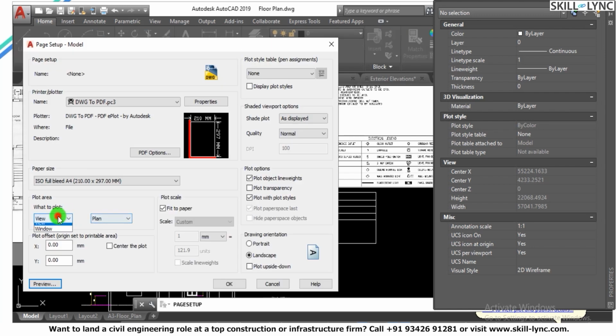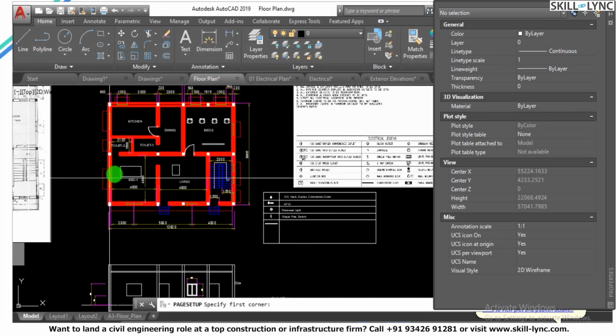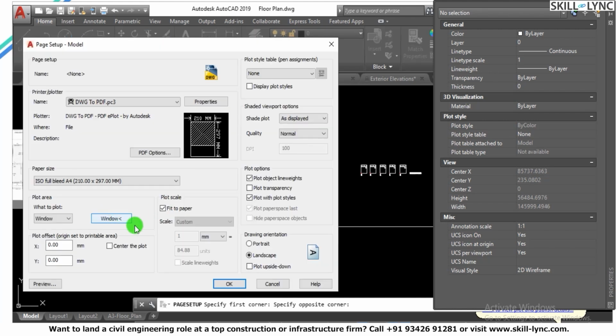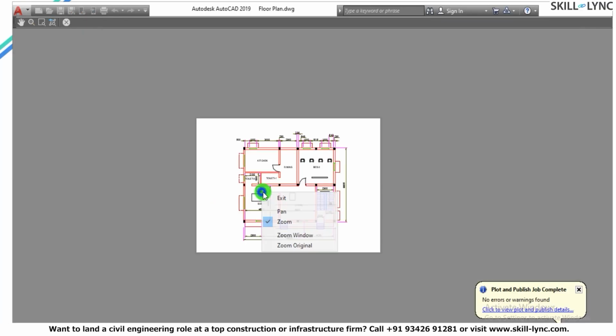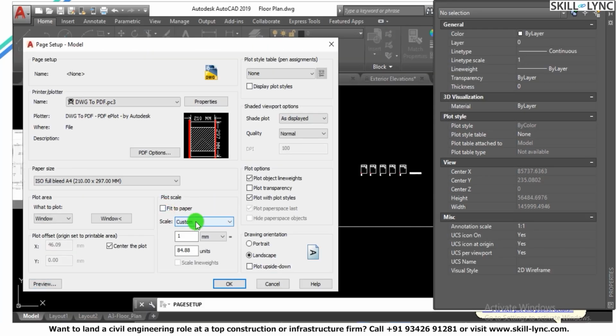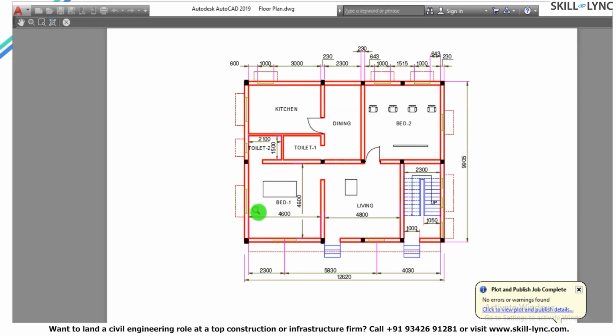And then there are more options. There is an option called window. Generally we use this, let's say I want to print only this particular area. I can see that there is a scale that AutoCAD has set after I select the window. I can select center the plot so that the print comes in the center of the page. Then I can set the custom scale from here. The nearest scale is 1:100. So I can see the preview over here.